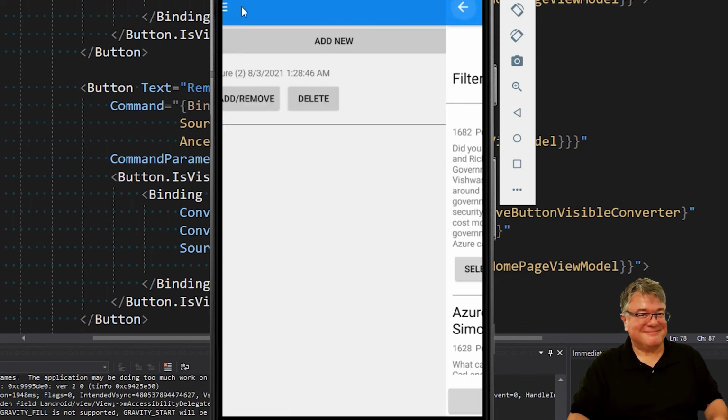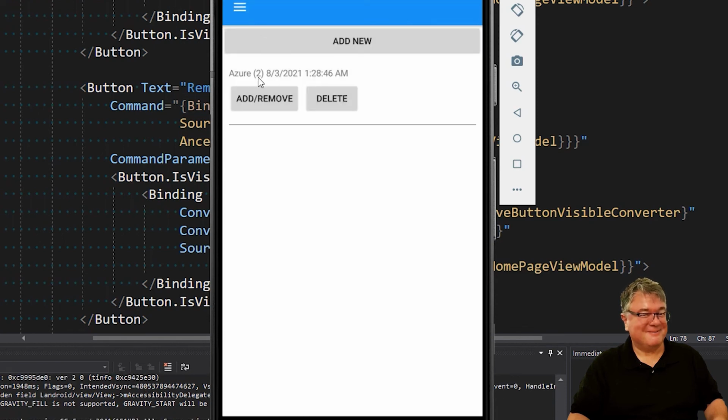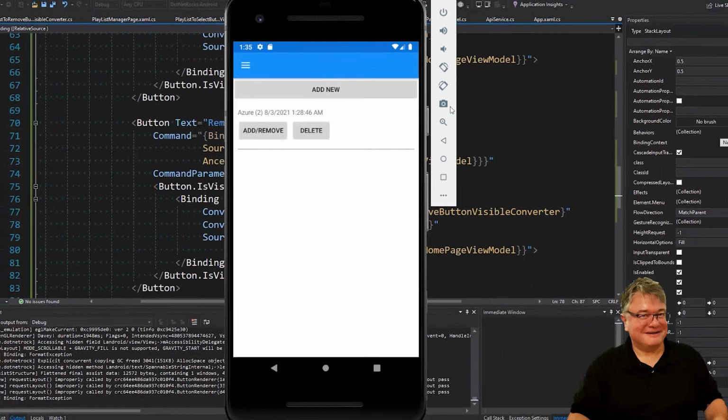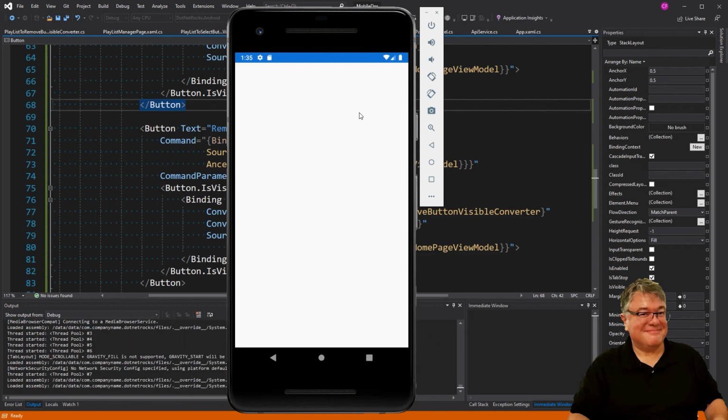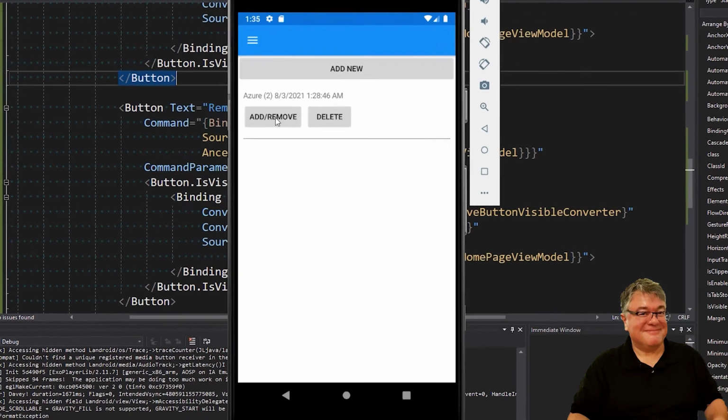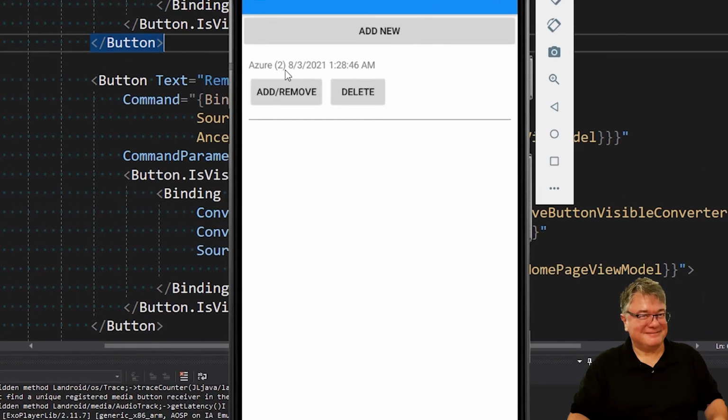Let's go back and see if the remove worked. Yep, 2. Let's close this and run it again and see if we still have 2. Yep, we do. There are 2 shows in the Azure playlist.